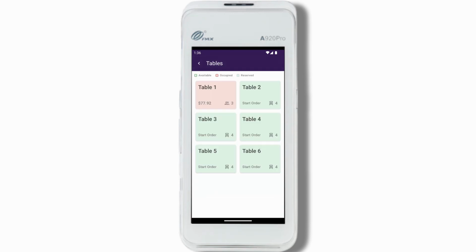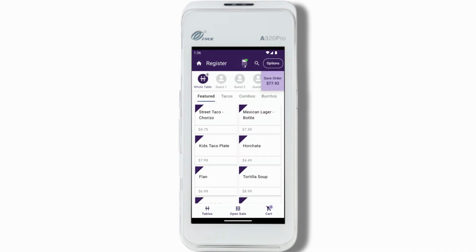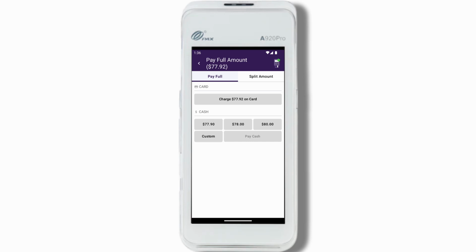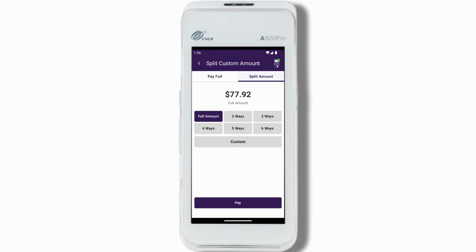To process the first guest's payment, tap Table 1 to reopen the order. Tap the card icon at the bottom right, then tap the purple Pay button. On the payment screen, tap the Split Amount tab at the top right. Select the 3 ways button to divide the total evenly.